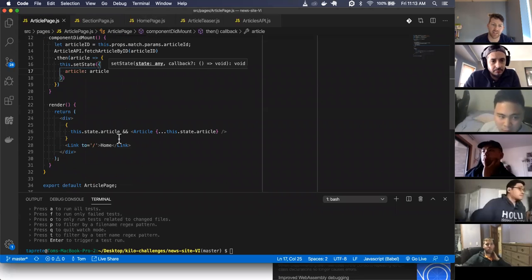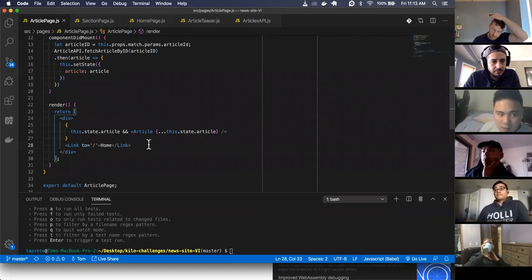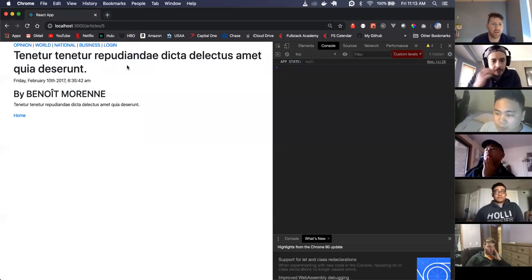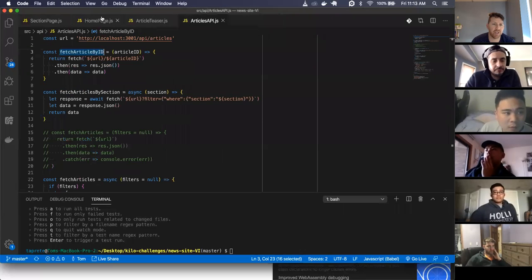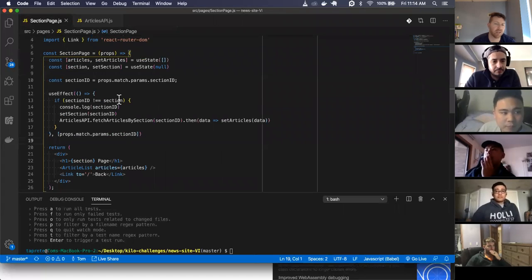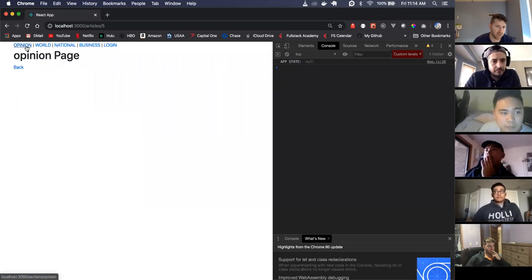But if I were to select a button, no, because that would actually re-render something. But we'll get to that. So we got article page, home page done, teaser doesn't need anything. Now let's look at the section page.